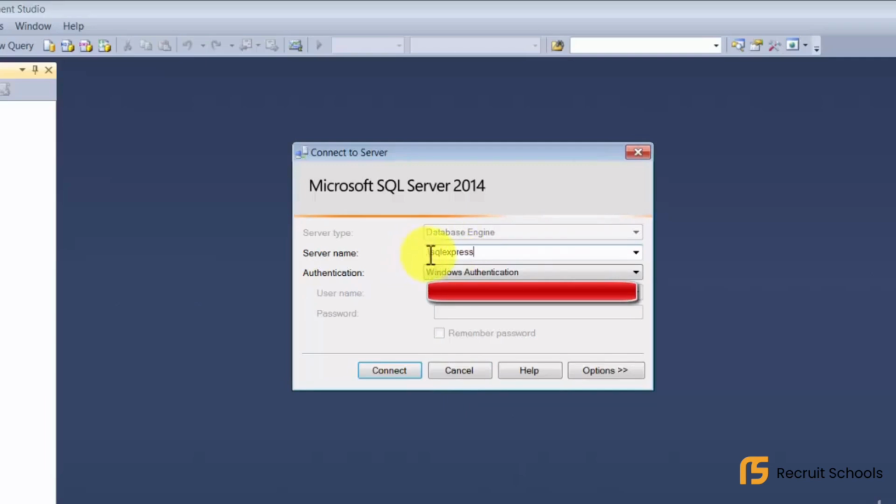So the way it works is you enter in the name, then a backslash, and then your instance name. So basically you can have multiple instances of SQL installed on your machine, and you can access them using their instance names.